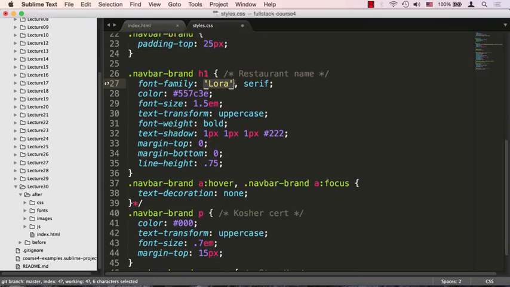And here's our Lora family font. We're going to give it a little bit of a different color. The color is going to be green. This is what we are basically doing according to our design. And we'll increase the font size just a tad. We'll increase it to 1.5 ems. And what we'll do is we'll make the text uppercase, so it'll stay uppercase the entire time. We'll bold it. We'll put some text shadow on it, and this is something we haven't really seen before, but I'll let you go ahead and research how to do this yourself.